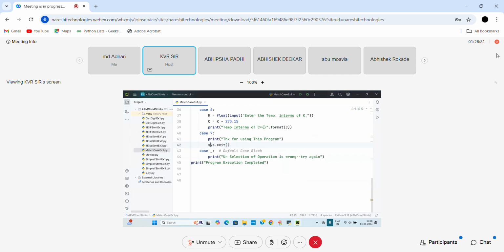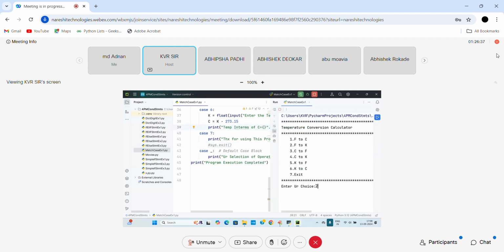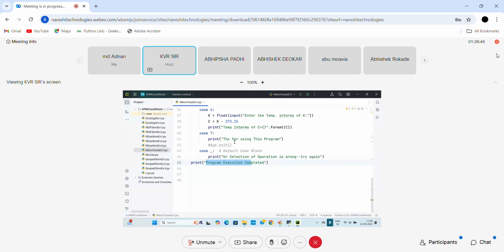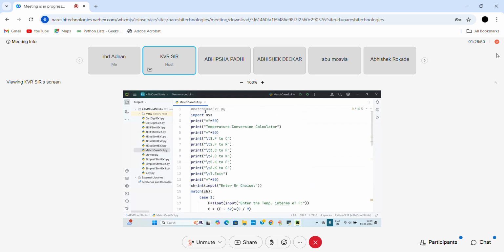So coming back to the point, I think you are understanding the effect of exit. Keep a comment here once again, run again. I say 7. Once it is 7, what is happening? It is printing other things also. This is going to be a different type of termination. So better to go for sys.exit. sys is called a module.